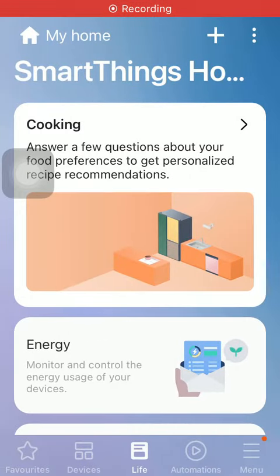Hello guys, in this video I'm going to show you how to add a date to a particular recipe on the SmartThings application.